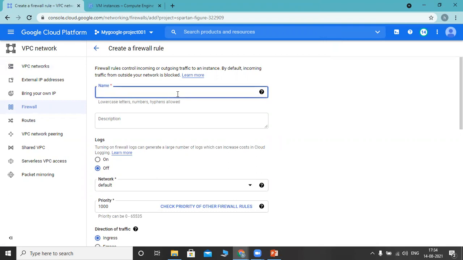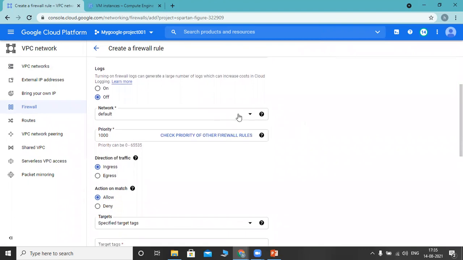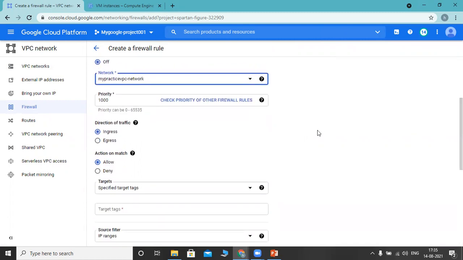I'm naming it my practice firewall rule. Logs, if you want logs, turn them on. Network is my customized VPC. And here is the priority. The lower the priority number, the higher the precedence. If the priority number is low, that rule is going to be executed first.